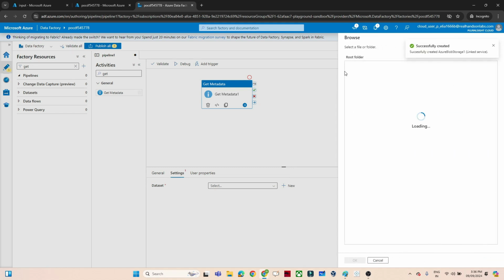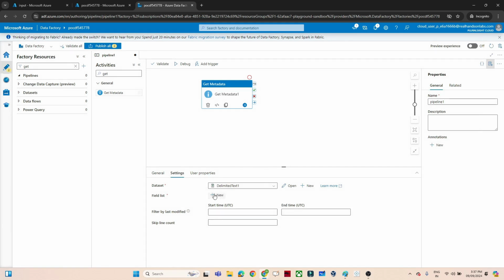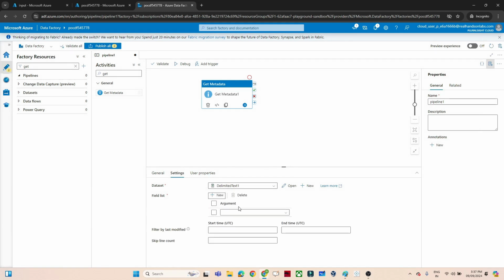We will select the file path where our file is available. So you can see we have the input container. In this input container, we have all the files. Now what we will do is select the field list. From this field list, we will select Child Items, meaning all the files.